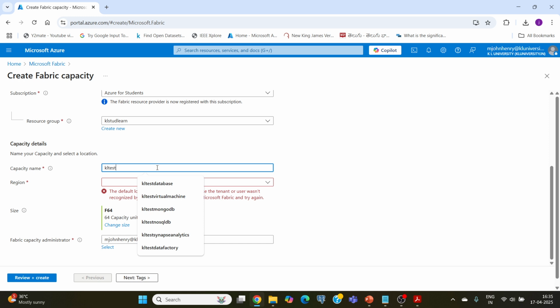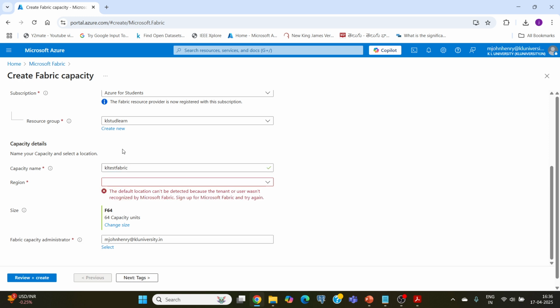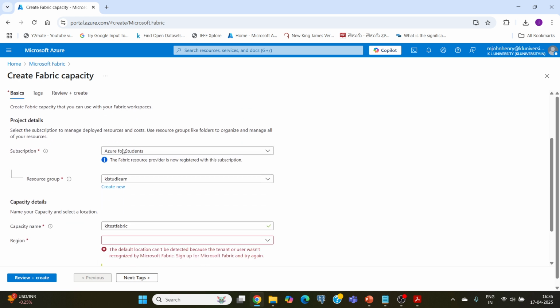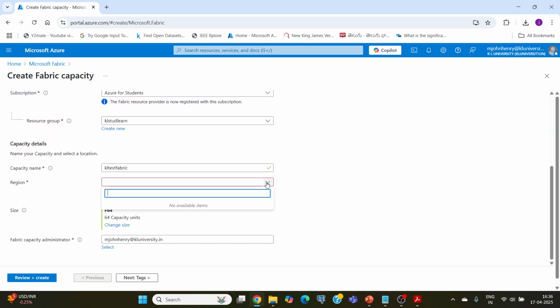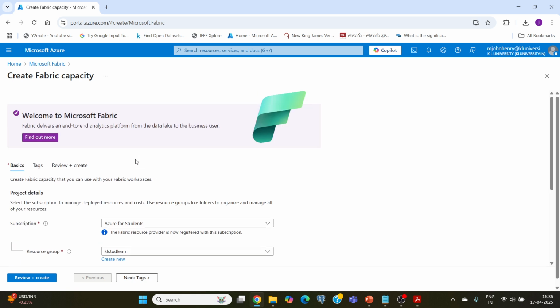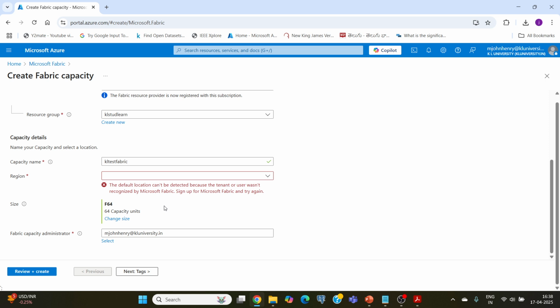Let me give the name as KL test fabric. Naming conventions we should follow. KL test fabric is my capacity name. Now the region. See here, name your capacity and select the location. So look, the region is not yet loaded. Let me check for that. So here the different locations can't be detected because we did not sign up for Microsoft Fabric. Okay, so we need to sign up for that.